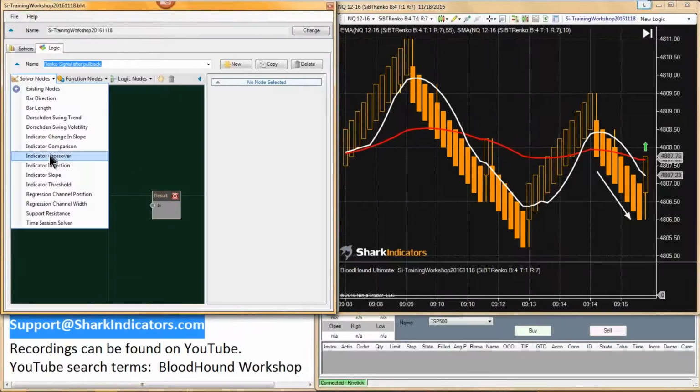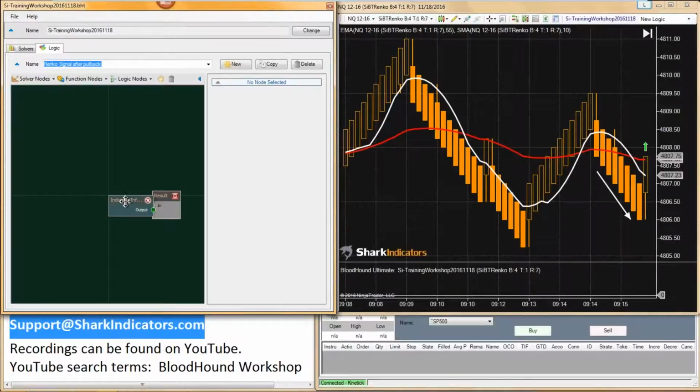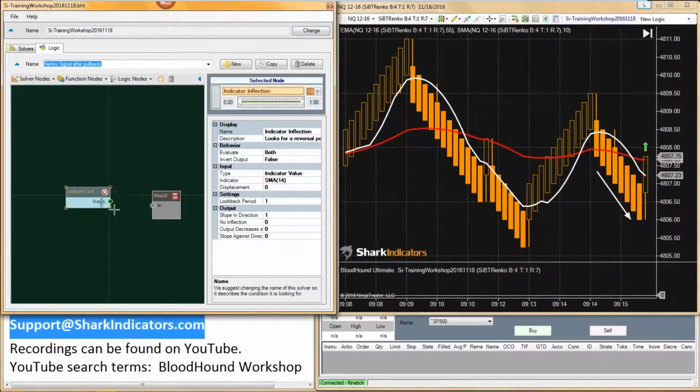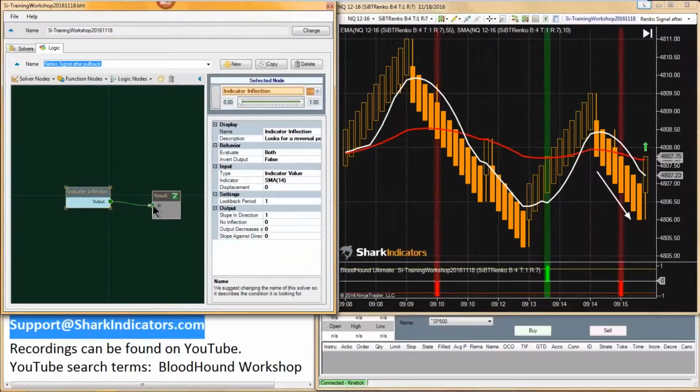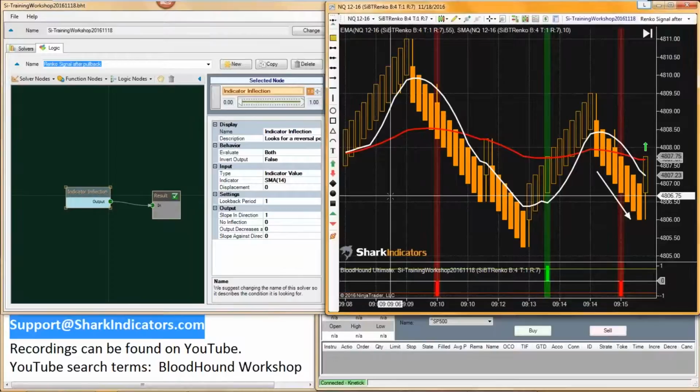All right, so the simple version just requires one solver, and it's going to be the inflection solver. So what is an inflection? An inflection means a change in direction. An inflection is just the mathematical term for a change in direction.